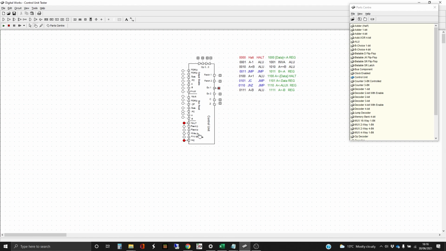That should give us halt, and it does. That's good. All right, 0, 0, 0, 1 should give us ALU. It does, and we don't care what ALU thing it is. Let's do the next one, 0, 0, 1, 0. That gives us ALU, execute, that's fine.